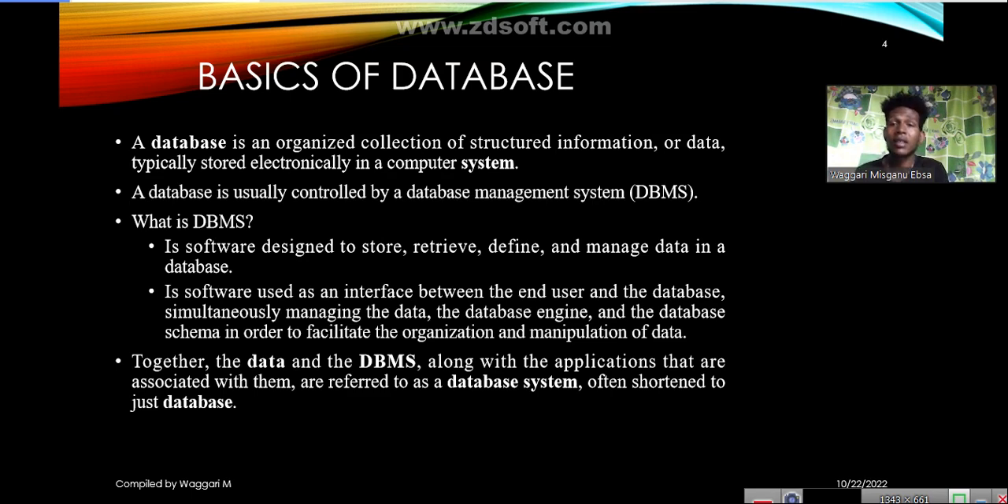User and the database simultaneously managing the data. With a DBMS we can manage data and design the database schema in order to facilitate the organization and the manipulation of the data. Generally, it is the interface between the end users and the database for accessing and managing everything in our database.